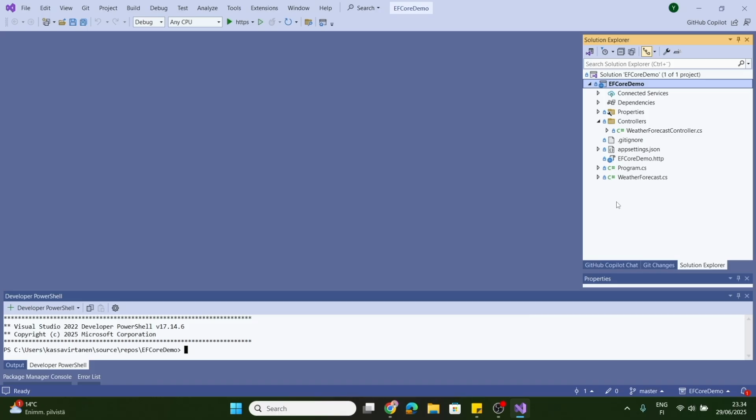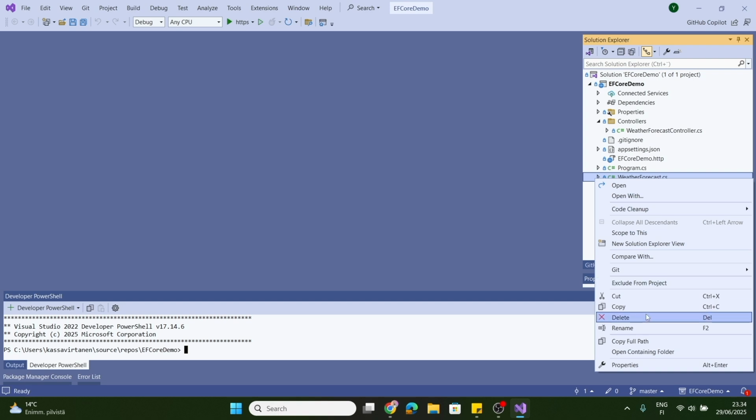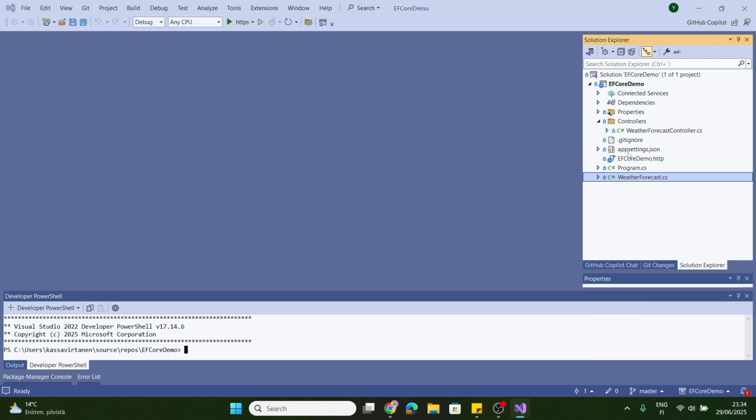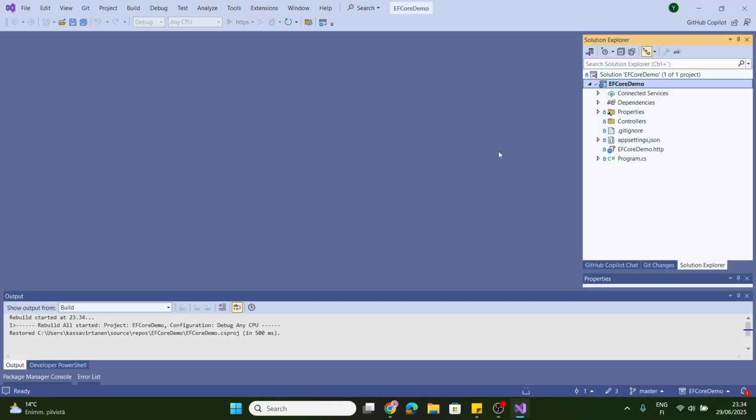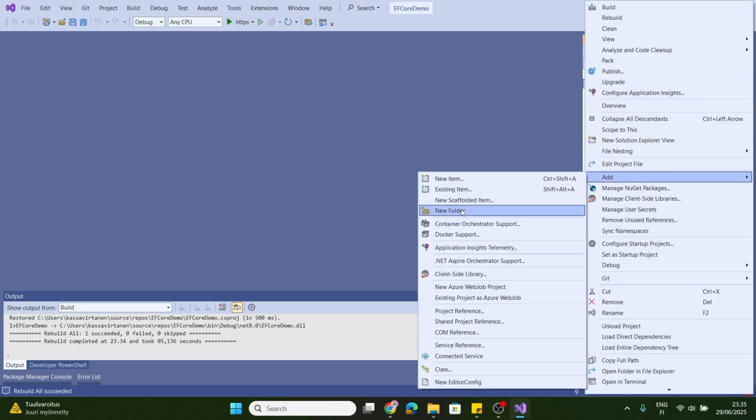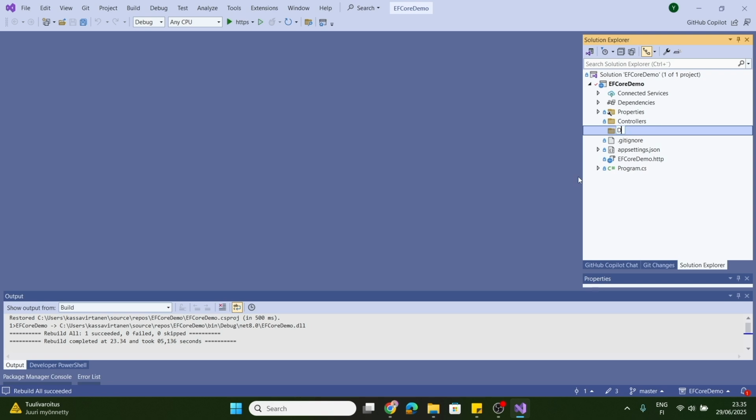In the previous lesson, we created and configured our application and installed the packages we need. Here in the .NET project, we see a predefined example weather forecast controller and weather forecast. We don't need this example and we can delete them. I will build my application also. Before beginning, I will create one folder to keep my domain inside it. I will rename it to Domain.